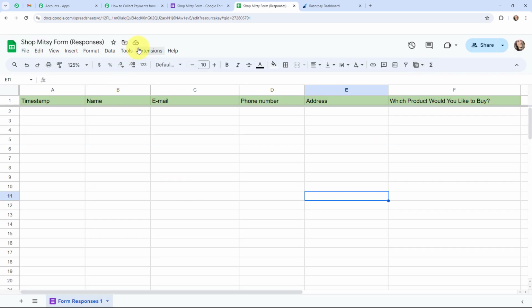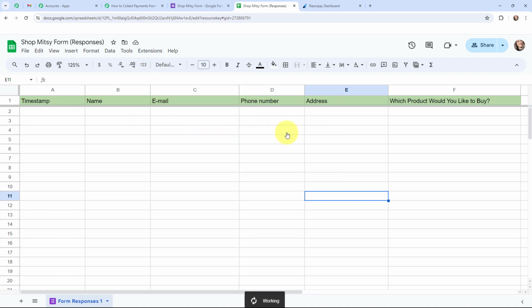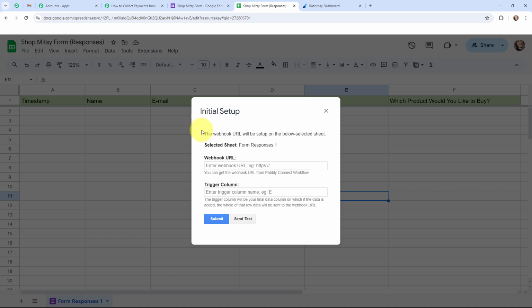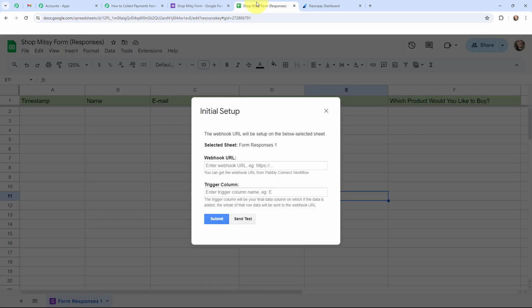So I'm going to close this. I will go to extensions, go to Pabbly Connect Webhooks, and now I will go to initial setup. So here in initial setup, it says the webhook URL will be set up on the below selected sheet, that is form responses 1. So here you can see the sheet name and it is selected over here. So now moving to the webhook URL. So for this, I will take you to Pabbly Connect. I'm going to copy the webhook URL and over here, I'm going to paste it.